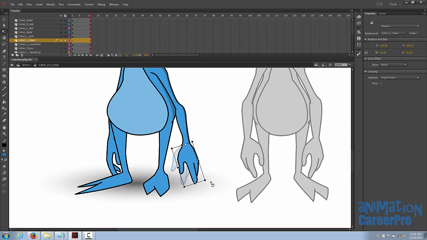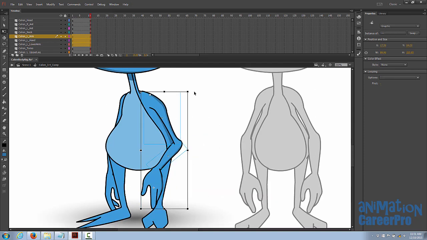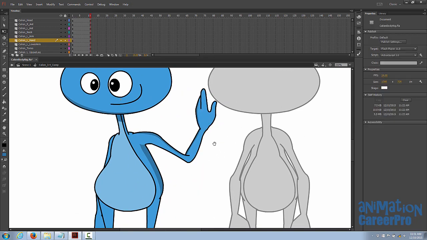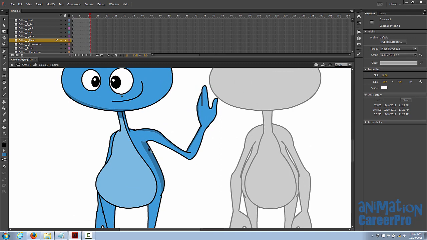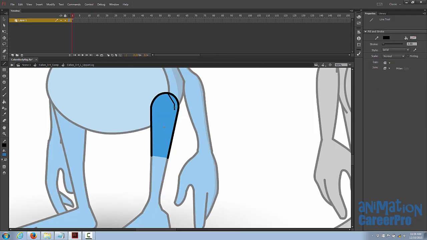So let's just test this and make sure it's looking okay. So we try to pose the character a little bit. I think that'll work out just fine. Alright, so I'll just run through and finish off the legs and feet.